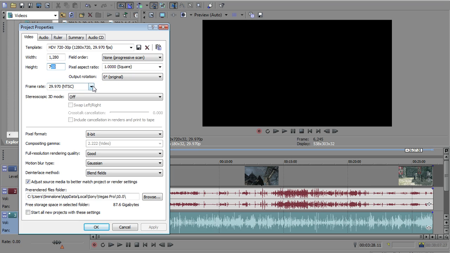Your frame rate, depending on the game that you're playing, is going to be at 29.97 for your basic games, and for your first-person shooters, you're going to run it at 59.94. That is 30 frames per second, which is right here, and 60 frames per second for your first-person shooters.